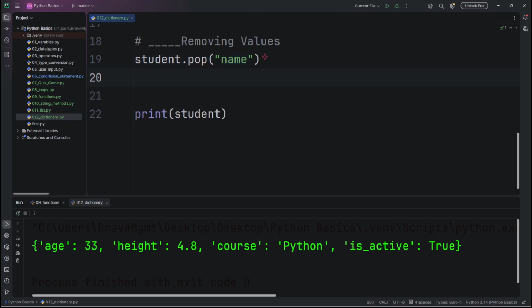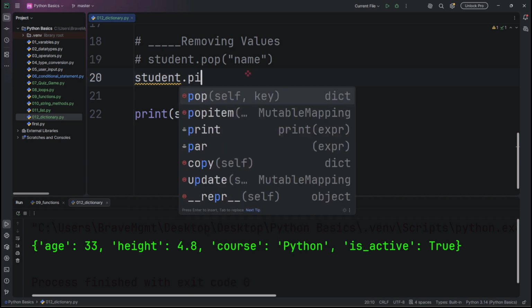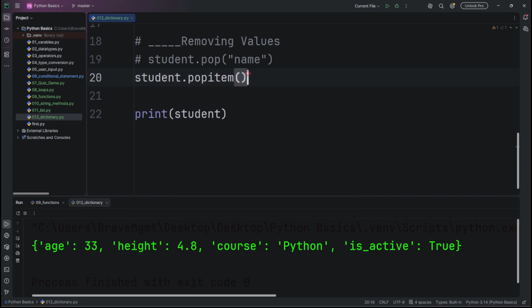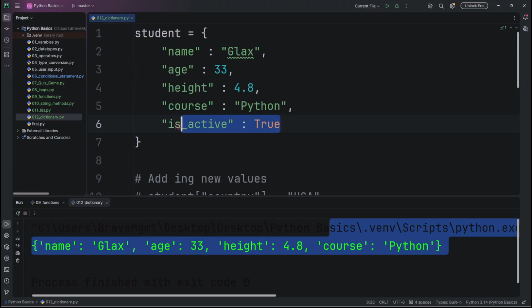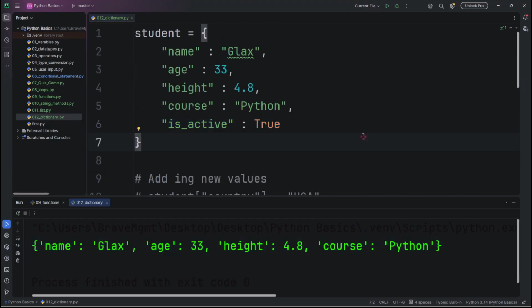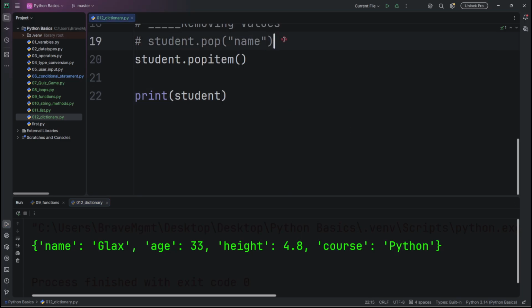Well, another option is called popitem. So I'm just going to comment out the student.pop. If we say student dot, there's also another option called popitem. Now popitem removes the last item from your dictionary. So if you run this, it automatically removes the last key value, which is is_active. As you can see, the result doesn't show is_active, but when using pop, it allows you to remove a specified key value from your dictionary. Those are just the two differences there.